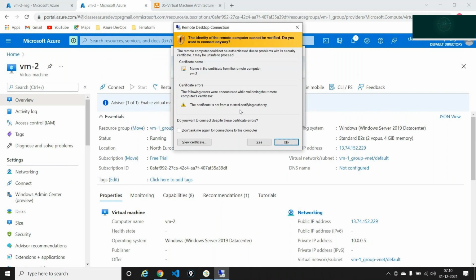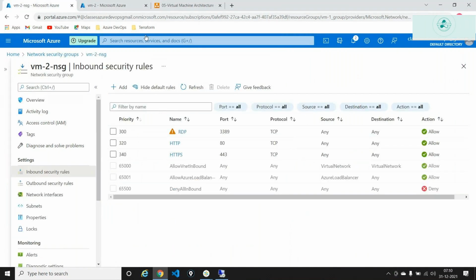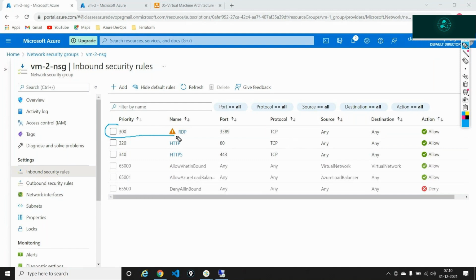Now it's giving me this screen which is telling me that yes, I'm able to do an RDP inside it. And the reason that I'm able to do this is because I have an RDP rule that is defined at, let's say, 300, which has a greater priority and which has, let's say, an action called allow.